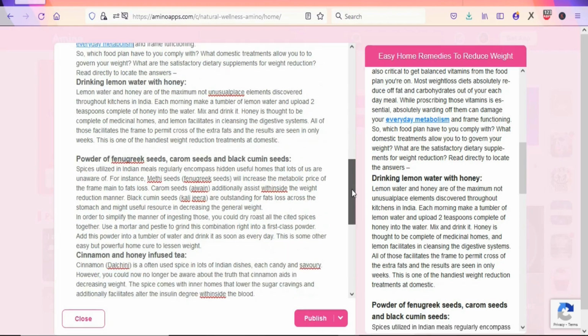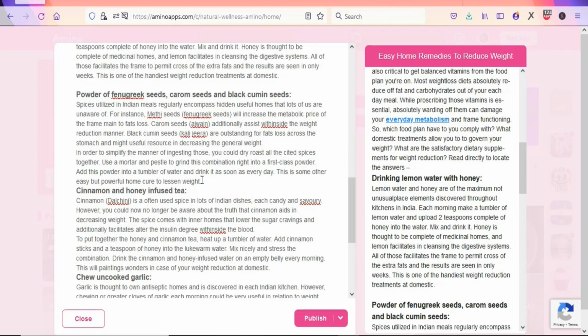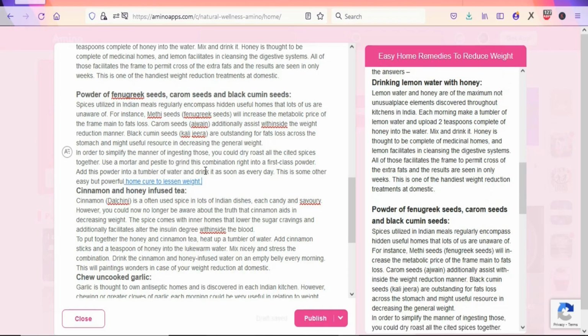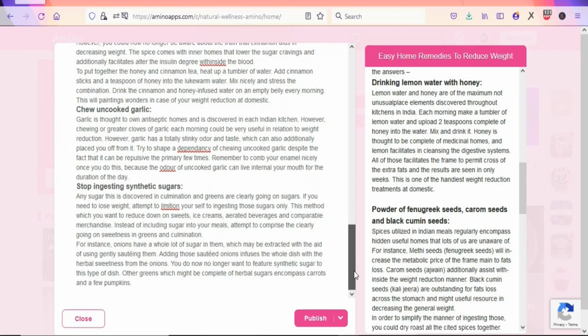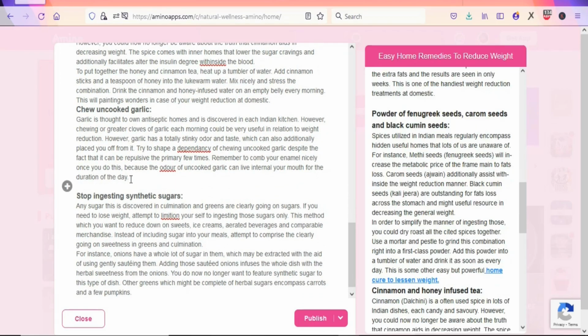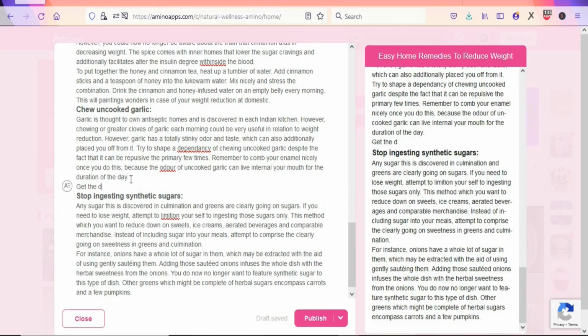You can scroll down and add a number of them. So as you can see this one right here, just highlight it, click on add a link, paste your link right here, press enter, and this particular text is linked to your affiliate link. Add a number of them, just scroll down, or you can just type something like get the best weight loss supplement today. You can just add your own call to action like this.